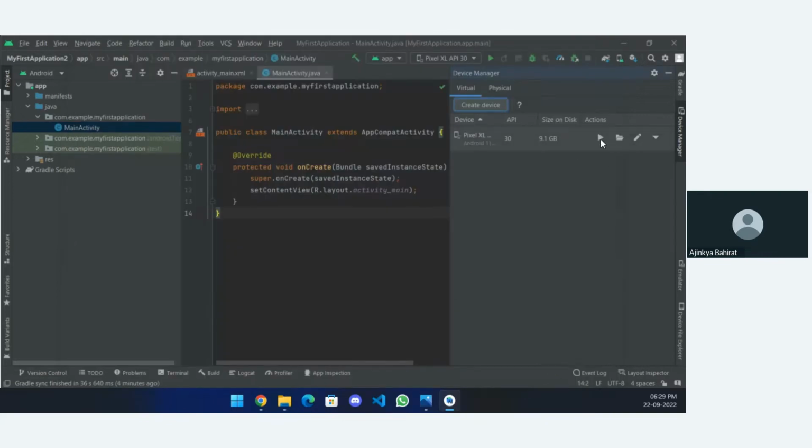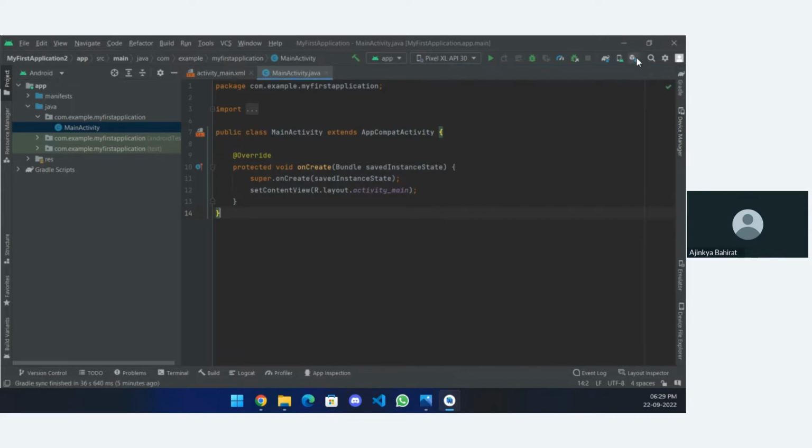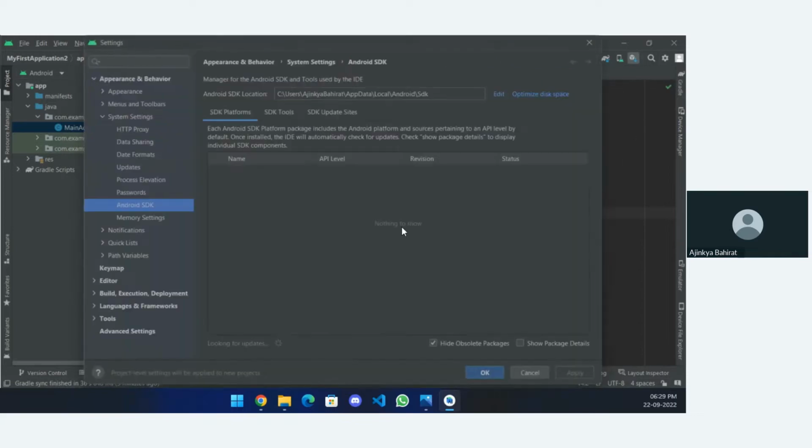When you click on this button, it will be displayed, or turned on, but we will be doing that after completing the code. So this is nothing but the device manager, from which you can create virtual devices. Okay, so the next part is the SDK Manager.